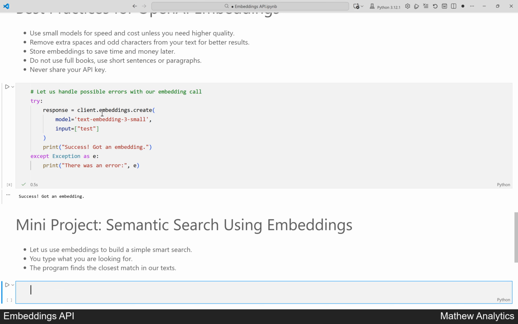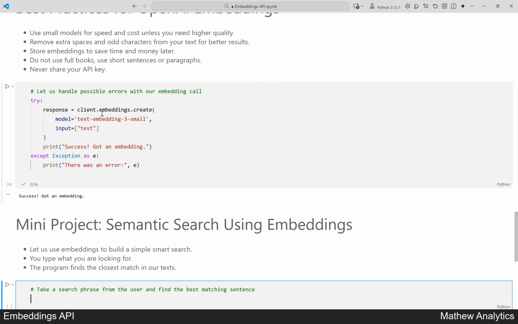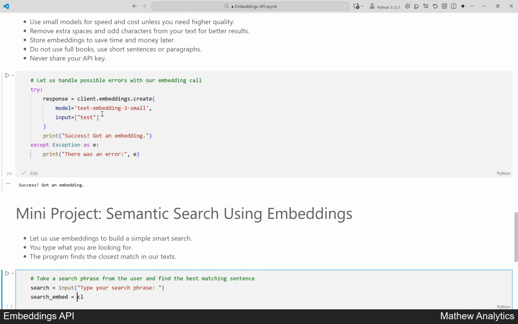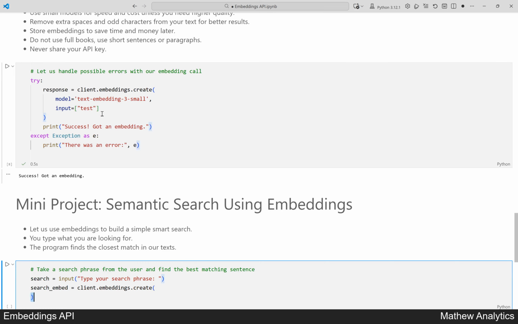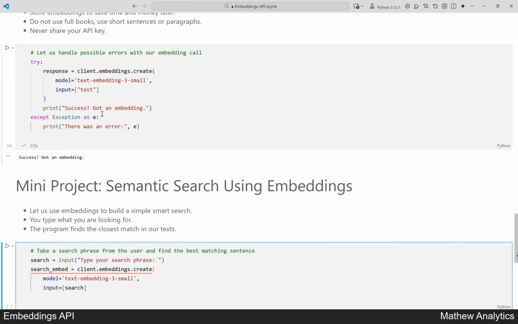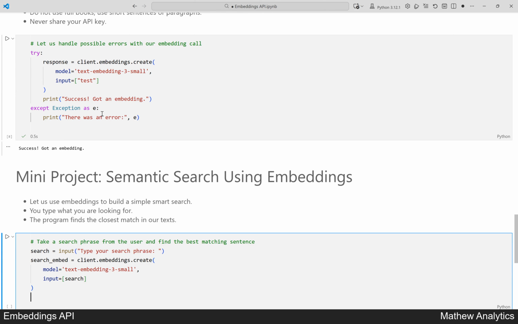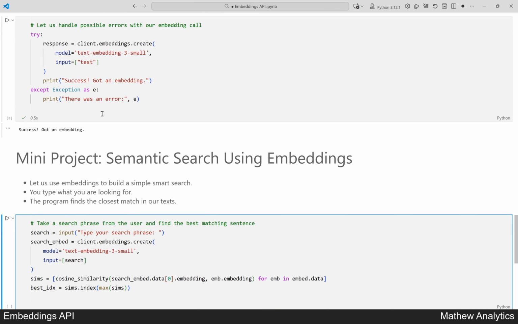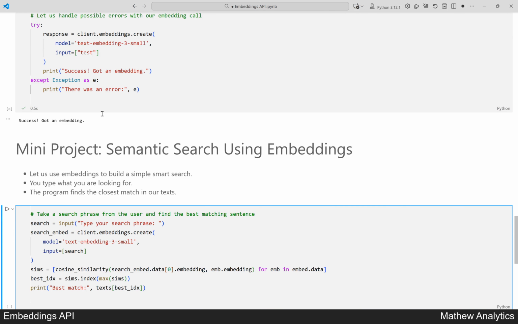Now we will build a simple interactive search. You tell the computer what you want, it finds the closest match. This comment reminds us we are taking a user question and searching for the most similar sentence. We ask the user to type what they are searching for. We generate an embedding for their search phrase. We use the same model each time to keep results consistent. We pass in the text from the user. Closes the search embedding request. We compare our search embedding to all existing embeddings. We find which stored embedding is most similar to the search. We print out the text that is most similar to what the user typed.